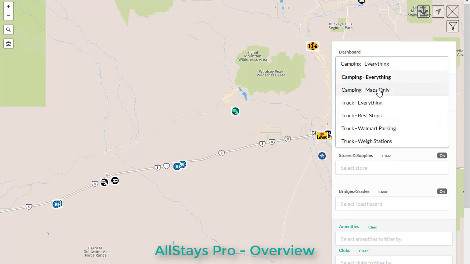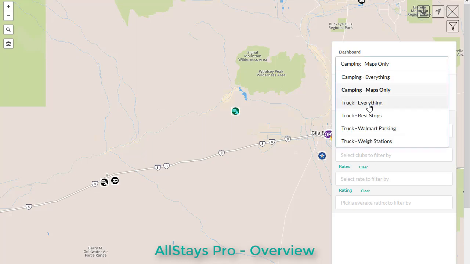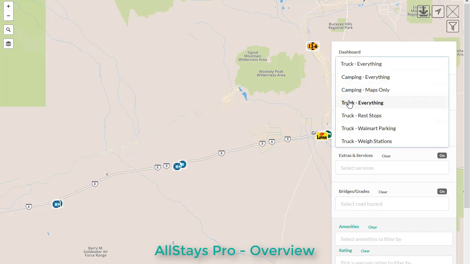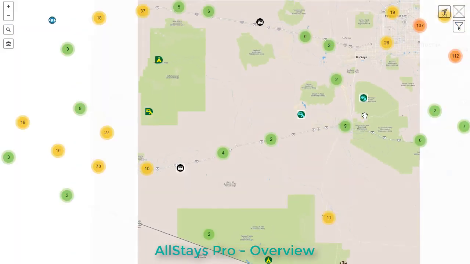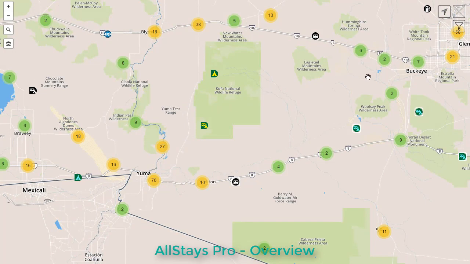If you just want camping only, that will show just the campgrounds and the camping related filters. For daytime, you might want the truck stops and rest areas and bridges and steep grades, and then the filters will be specific for those as well. So that is a quick run through of the basic screen and the buttons. There are many more videos that go into detail about each one of those.